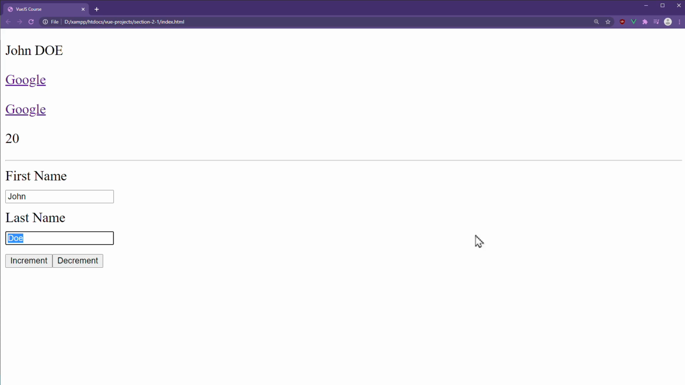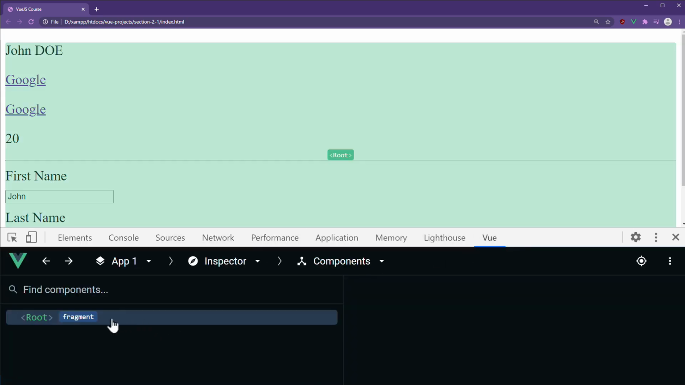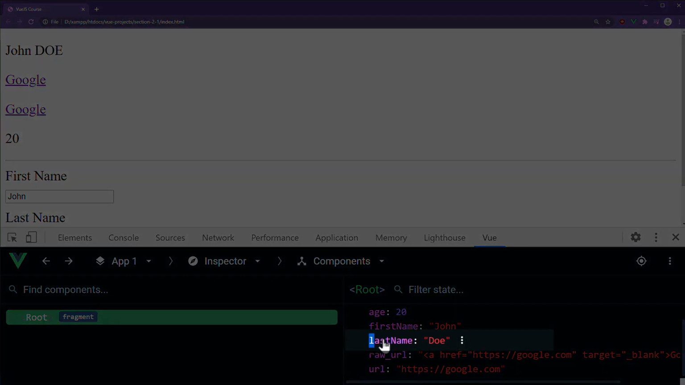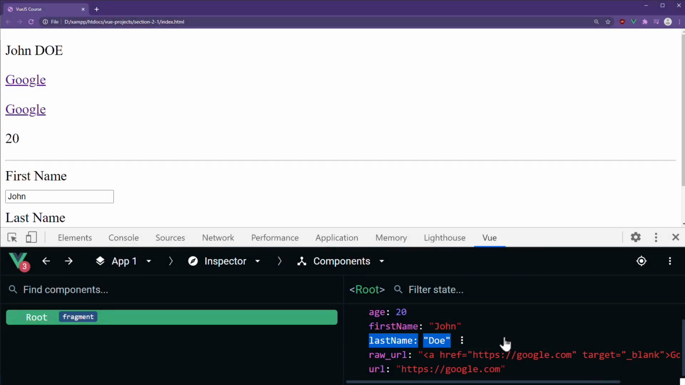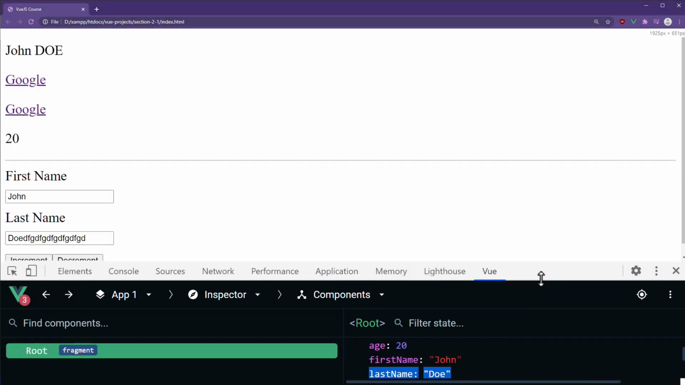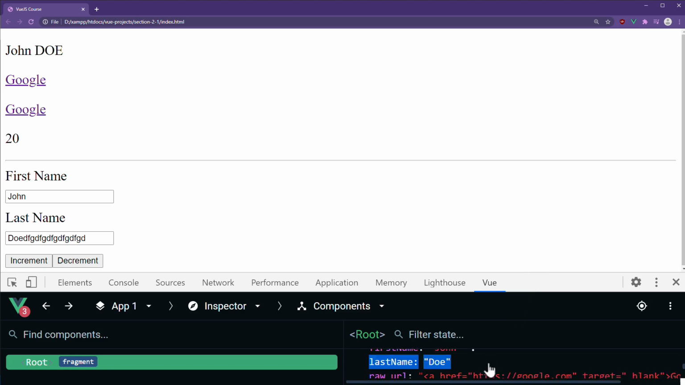However, if I were to update the input field, you'll notice that the last name does not update. The same is true if I were to use the Vue developer tools to inspect the data. The lastName data property stays the same in the application. This is because Vue is setting the value on the initial run. It will not take care of updating the value inside the data property or listen for changes. We'll have to take care of that ourselves.